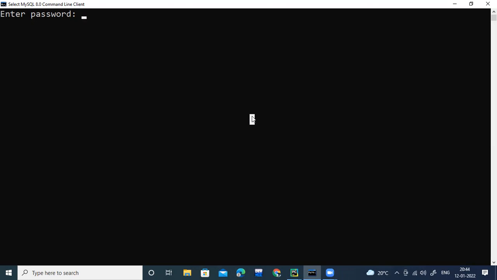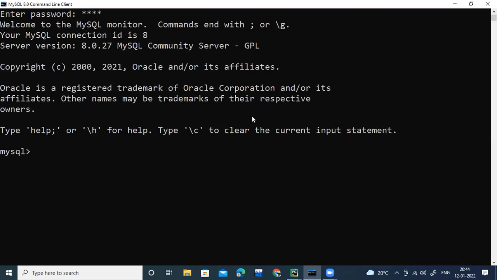It is asking for a password. I'll enter my password, and I'll create the database. Now you're already aware of the command that is used to create the database. The command is create database and the database name. Suppose I'm writing register underscore DB semicolon. You can take any name. Press enter, and with that name a database will be created.